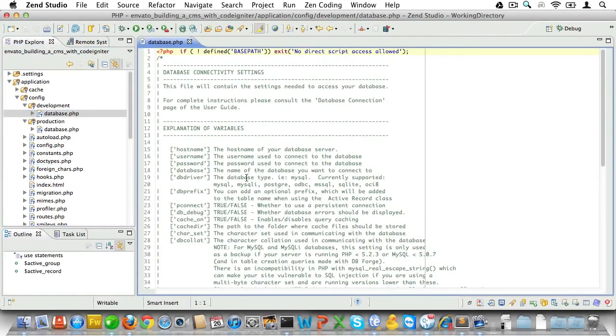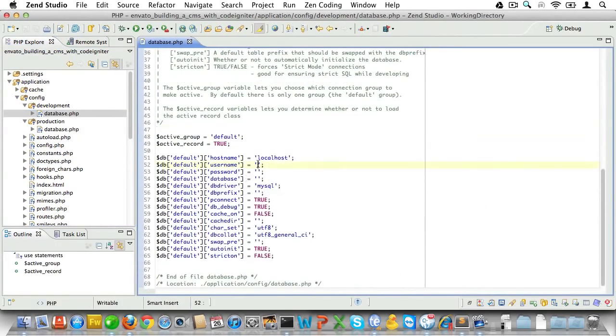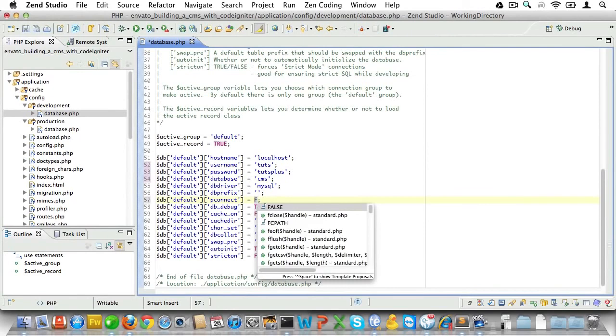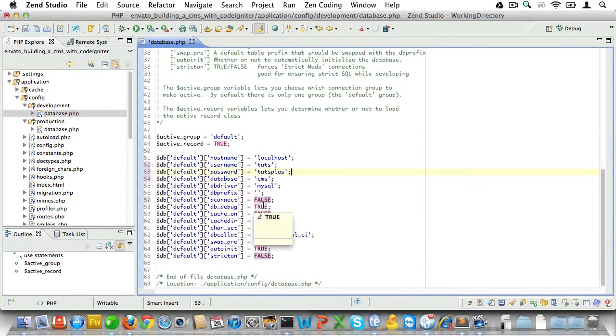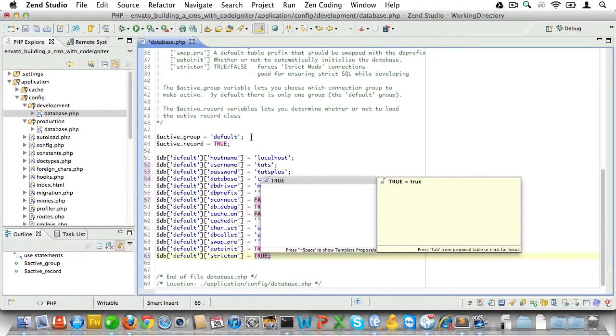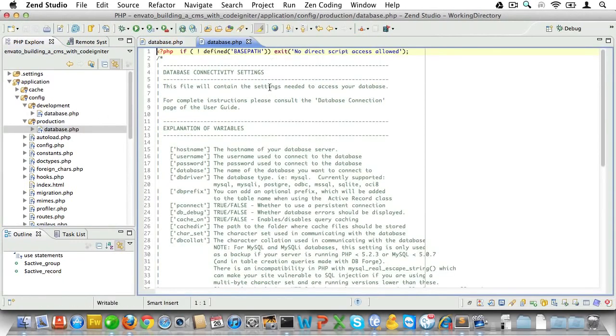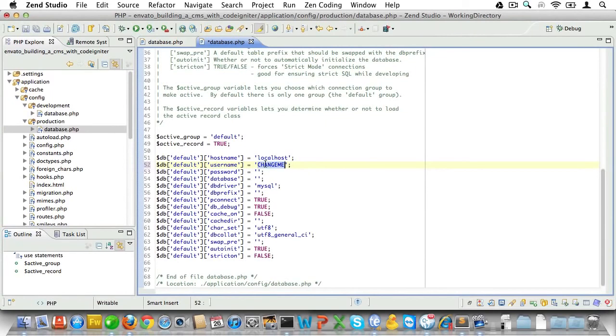So let's just quickly set up our database, scroll down and fill out the username, password and database name. Now we'll set pconnect to false and debugging to true because we're in development. We don't need caching and let's just set strict on to true. Now let's open up the production database file. We don't know the username, password or database. And I'm not really a fan of pconnect, so let's set that to false. We certainly don't want any debugging in the production server. So let's leave it like that for now.